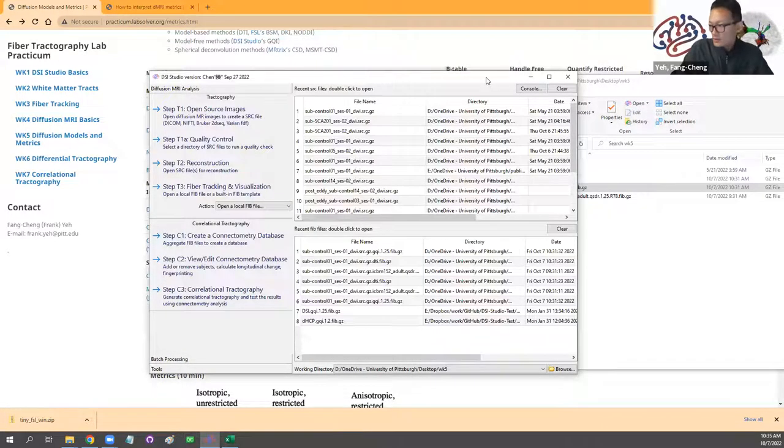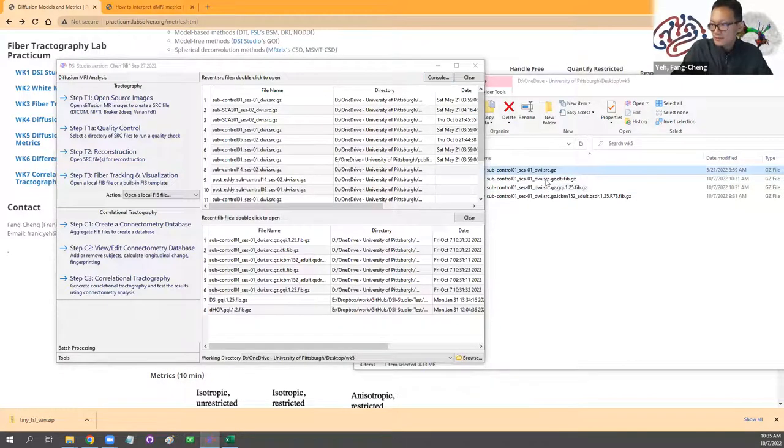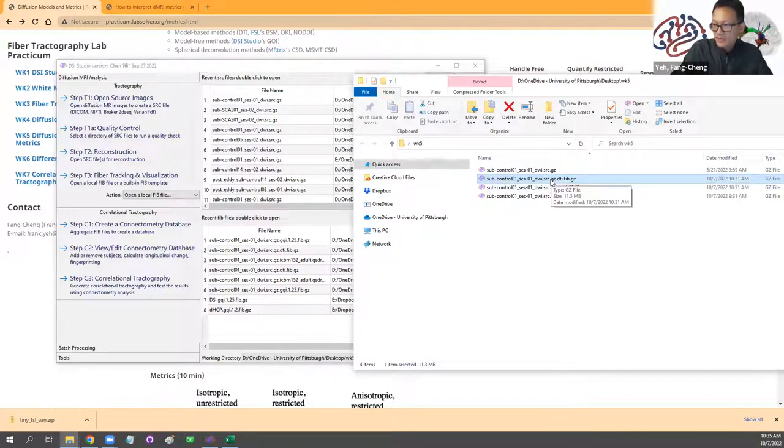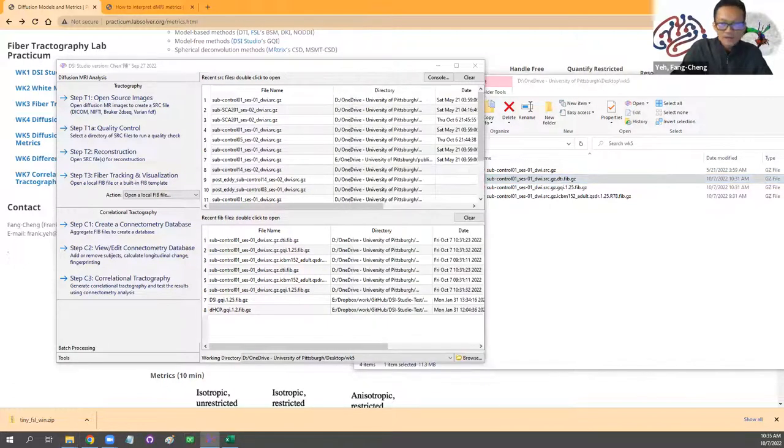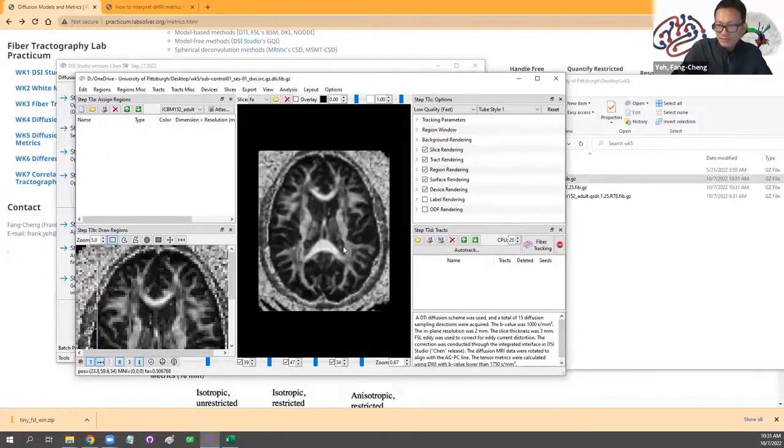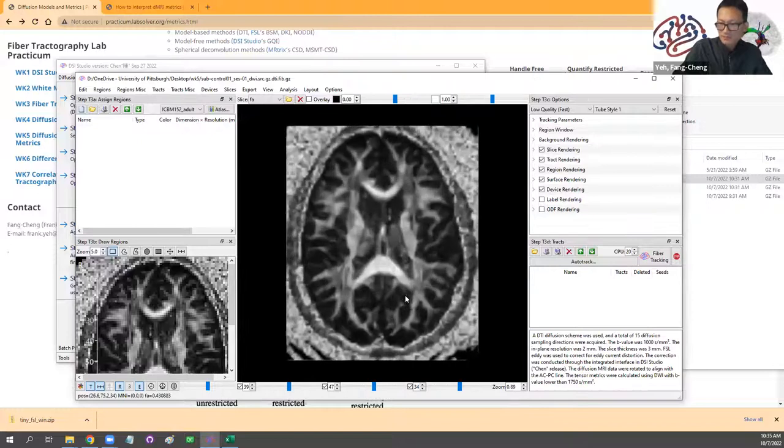So let's check out the FIT file we generated. Remember when I generate this FIT file, I can open it in step T3, just like we probably did in the course, like first or second week, or I can just drag it in. And when I create this FIT file, I intentionally dilate the mask. And that's why I say mask is important for DTI.